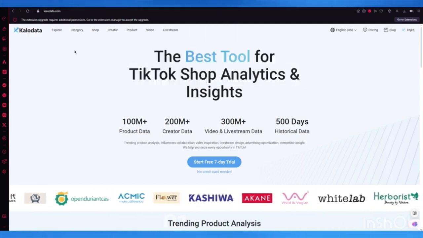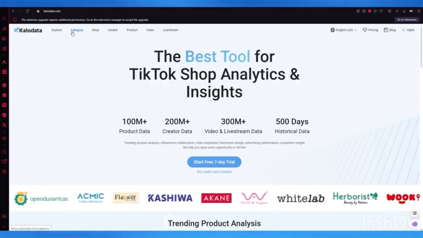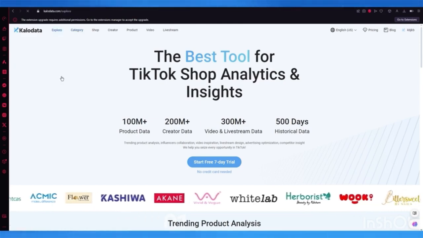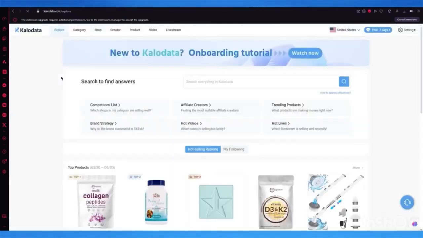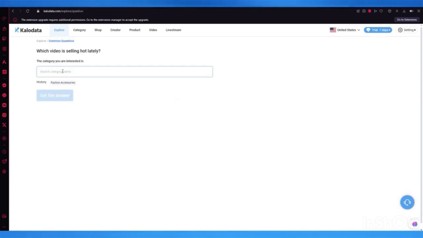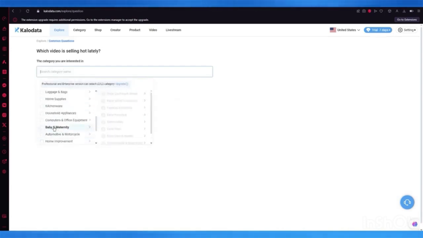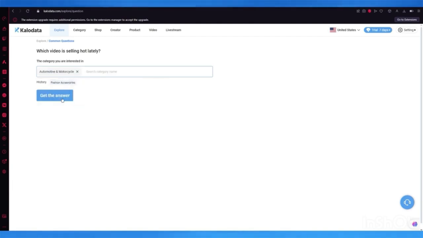Okay, so to work with Kalodata, what you're going to do is basically, first of all, we're going to come over to Explore, let's say. Now in Explore, you can see we have competitors list, affiliate creators, trending products, so you can get an analytics of all of these things. So let's say I want to see what video is selling hot lately in, let's say, the automotive and motorcycle equipment. Okay, so we're gonna go ahead and click on get an answer.